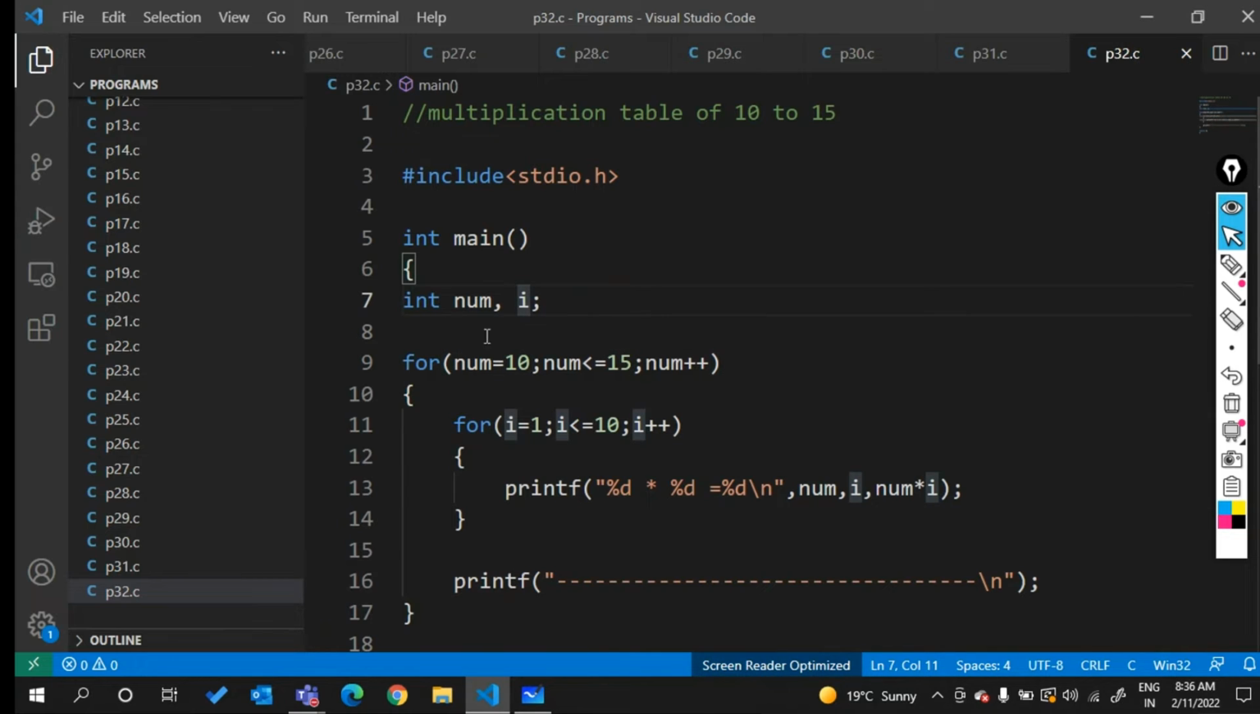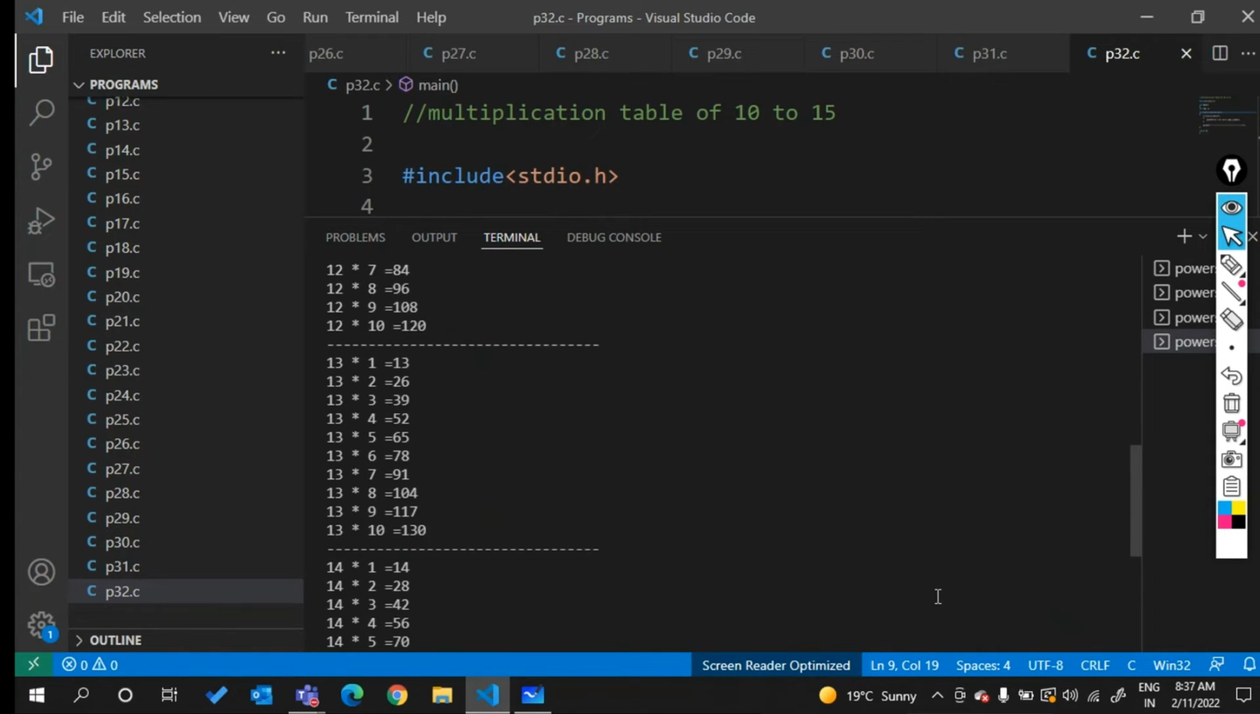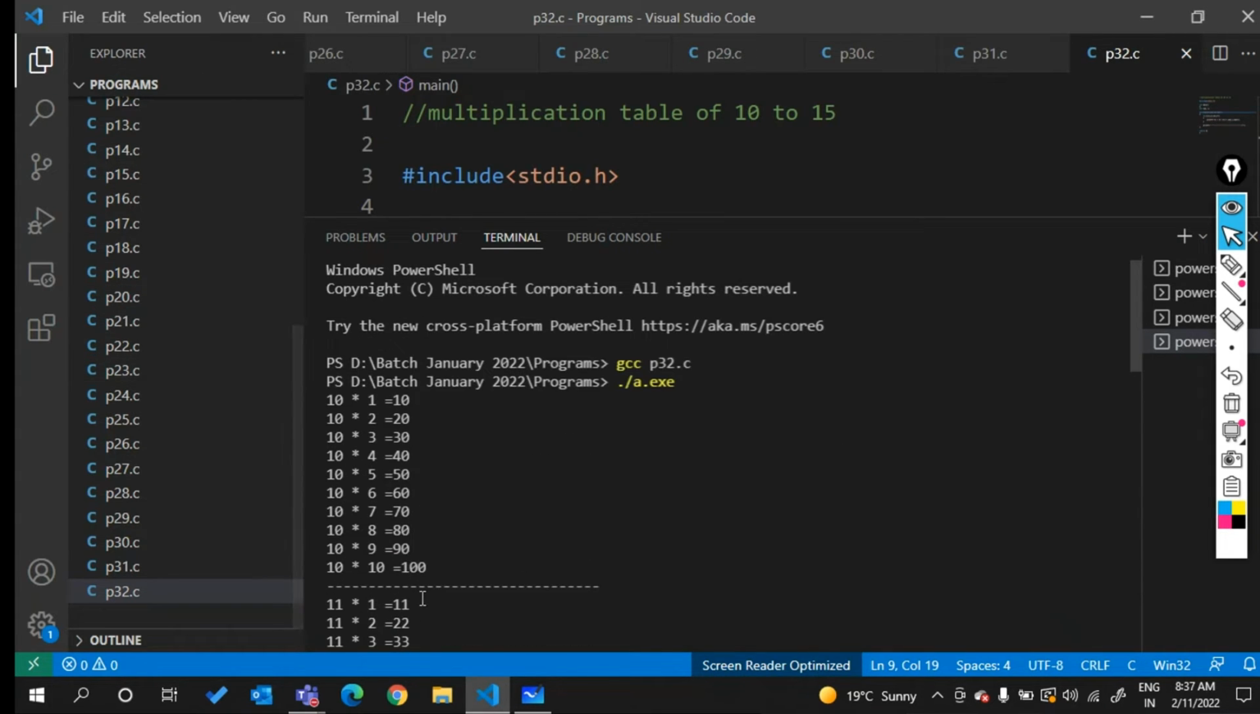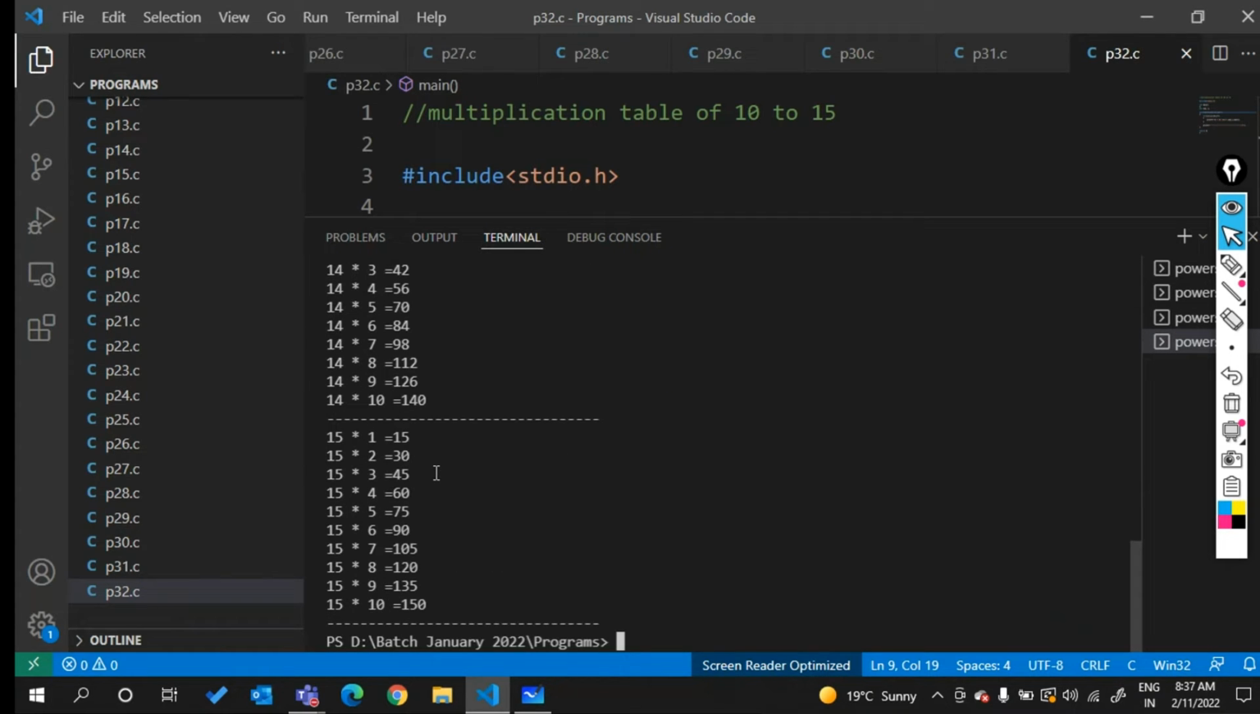So you need two variables and you have to use scanf and take those two numbers from the user, and then do the same things. So I will run this code. See here, this is my output: the multiplication table of 10, then 11, then 12, then 13, then 14, then 15.